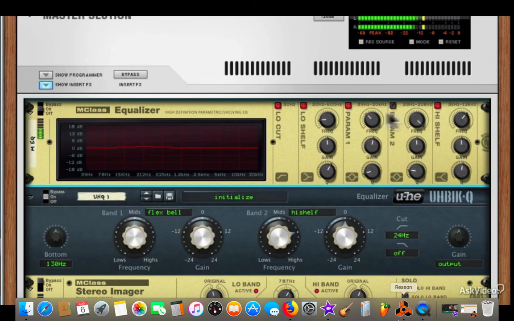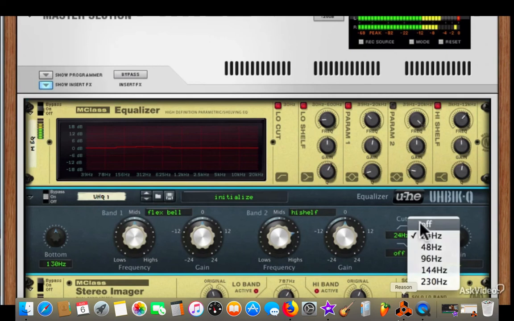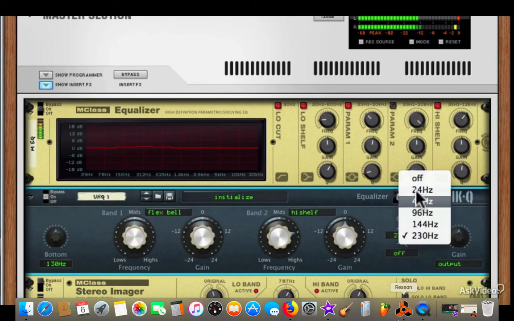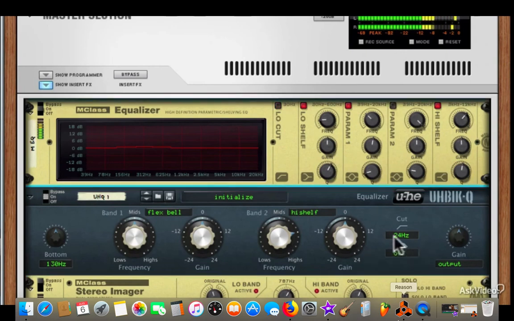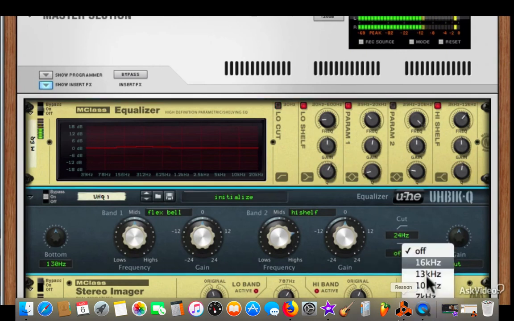Moving on from the M-class, we've got the UBK Q from Yuhi, which is really nice. More of a sort of vintage style EQ, a bit like a Pultec, but it's got a cut itself here, and we can cut right up to 230 Hertz. But the 24 Hertz is quite a nice place to cut, and it's got a high pass cut as well if you really needed to cut the high end.